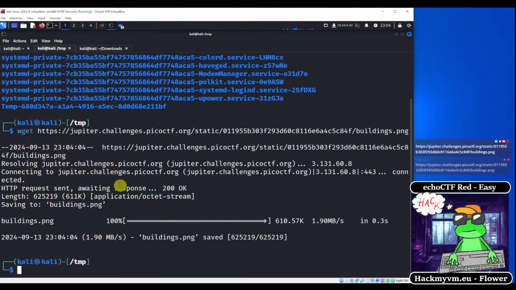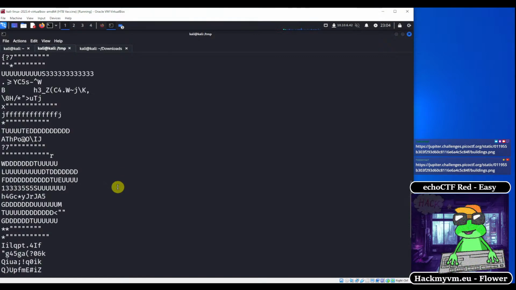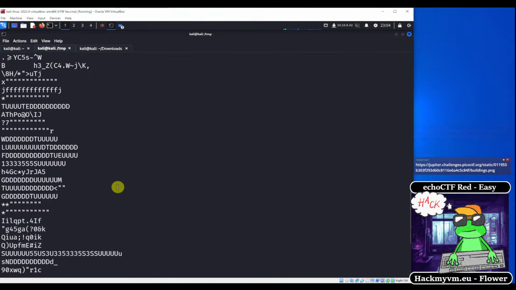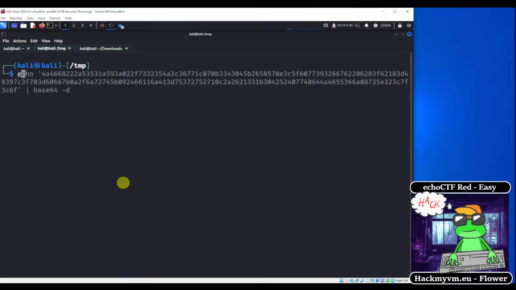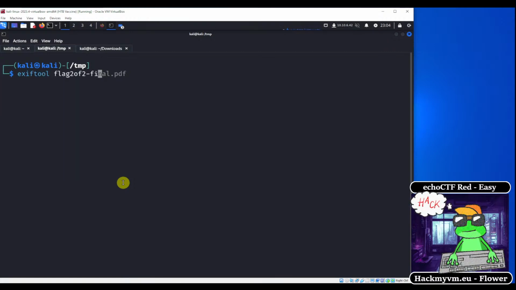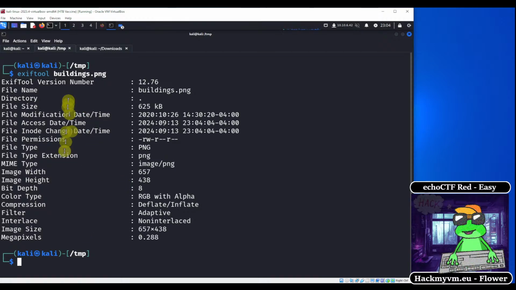So let's take a look at the file. First of all, we can run strings on it to see if there's anything funny that comes out. So not necessarily anything super useful here. We can also take a look at the EXIF data. So we can use exiftool and run it on this file. Once again, there's nothing super interesting about this EXIF data.